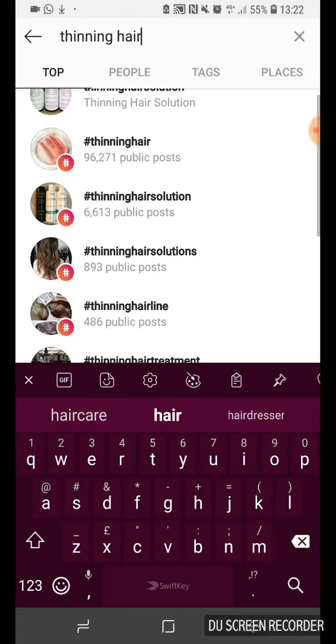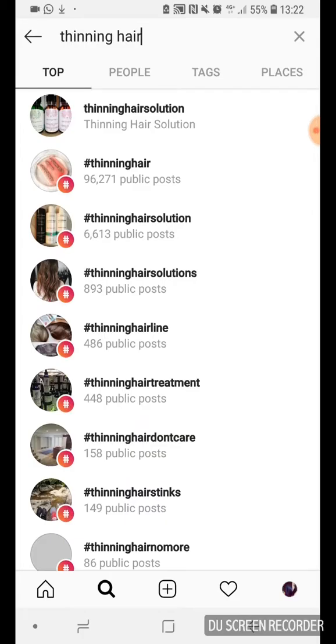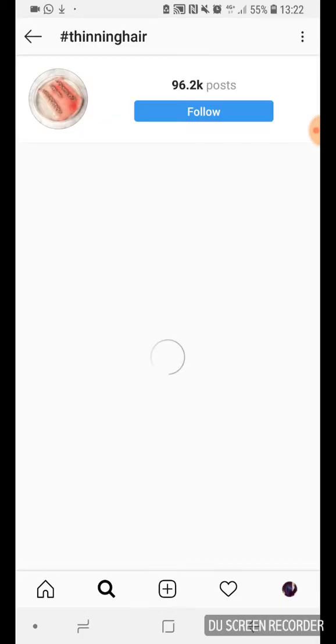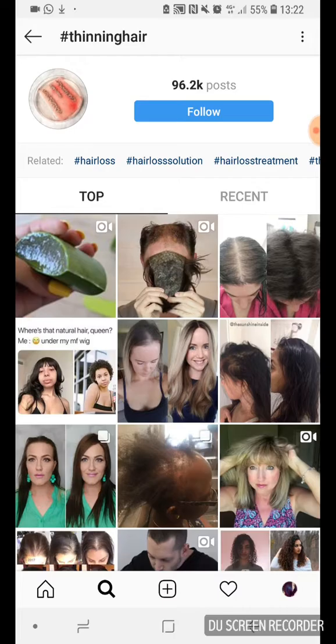So there's quite a few different options. Just pick one that you think would be the most relevant. So I'm just going to go to this one, thinning hair. And then you can choose to follow the hashtag. So you're not following a person, you're following posts that will have that hashtag in it if you want. It does tend to clog up your newsfeed, so I would only do that for certain hashtags that you're particularly interested in.